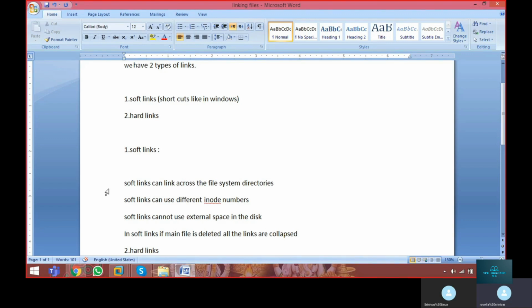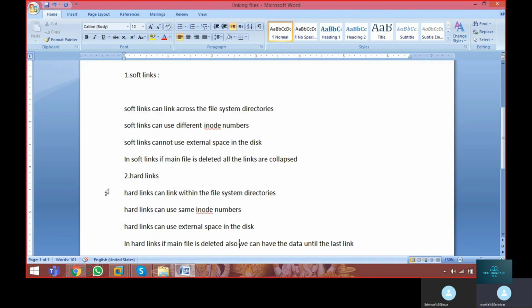If you update any link, in soft links or hard links, all links will update. If you write some data in one link, all 100 links will update. So soft links are like shortcuts, and hard links are like backups in Linux. Now we are going to discuss soft links.